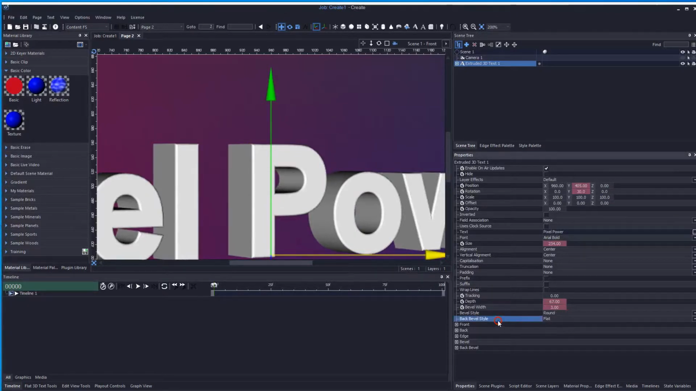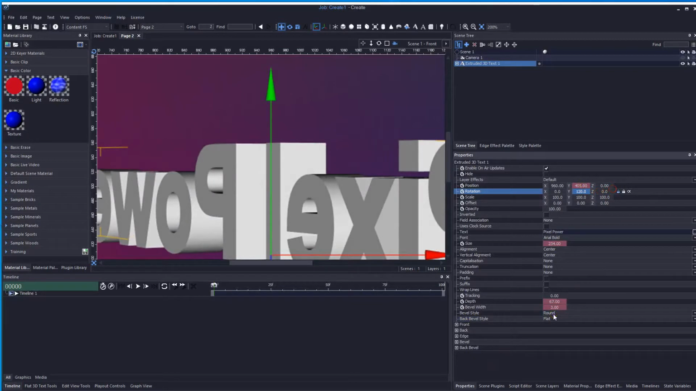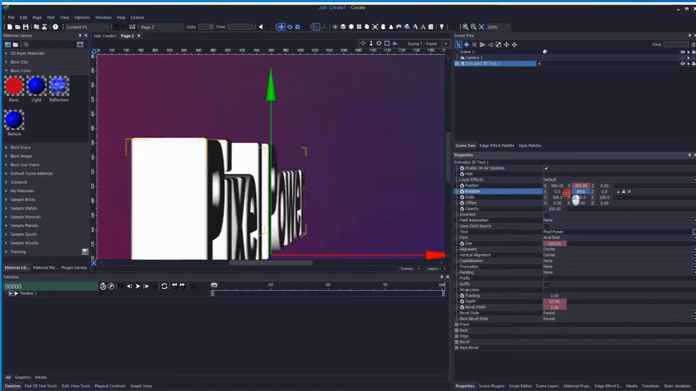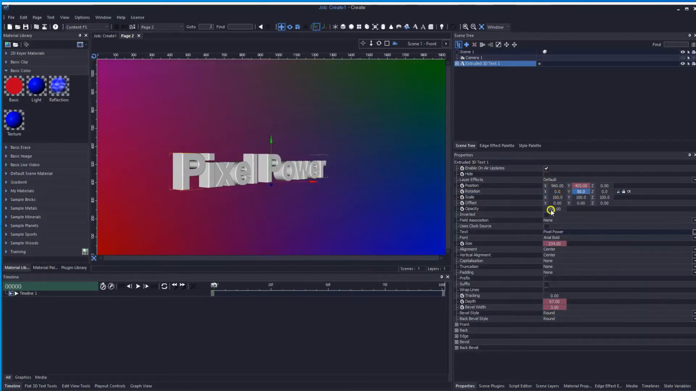Now you'll see that the back bevel has an individual style. So let's rotate the text around. If I turn on the back bevel, then we now have a bevel on the front and the back. Let me reset my zoom down here in the corner. And there we have our 3D extruded text.